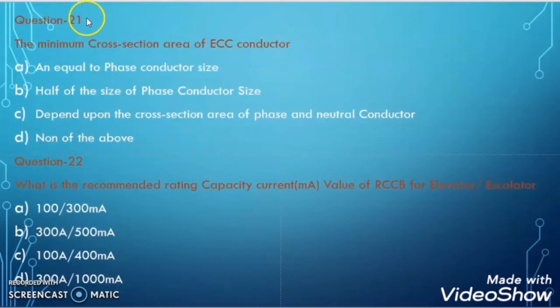Now let us move to another question. The minimum cross section area of ECC conductor is: option A, equal to phase conductor size; half of the size of the phase conductor size; depends upon the cross section area of the phase and neutral conductor; none of these. The question is asking how the ECC conductor size is decided.